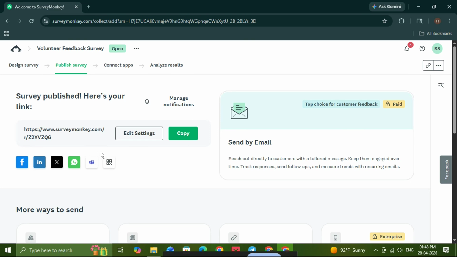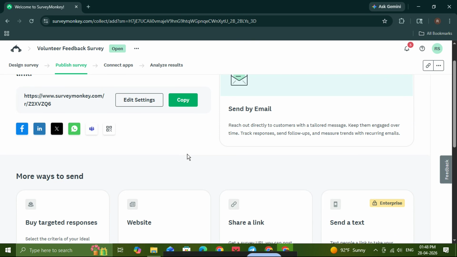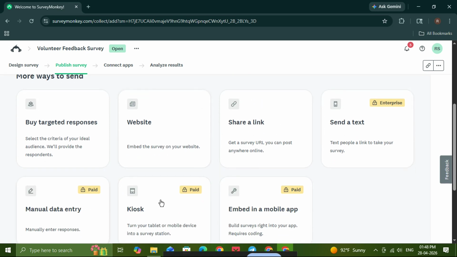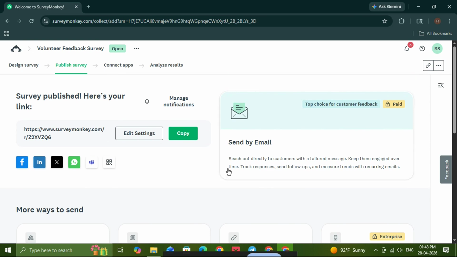Another thing to keep in mind is that the link you generate is usually the quickest way to share your survey, but SurveyMonkey may also give you additional sharing options depending on your plan and settings. So if you want to explore more ways to send a survey later, you can always come back to the same publishing area and look at the other collection methods available.